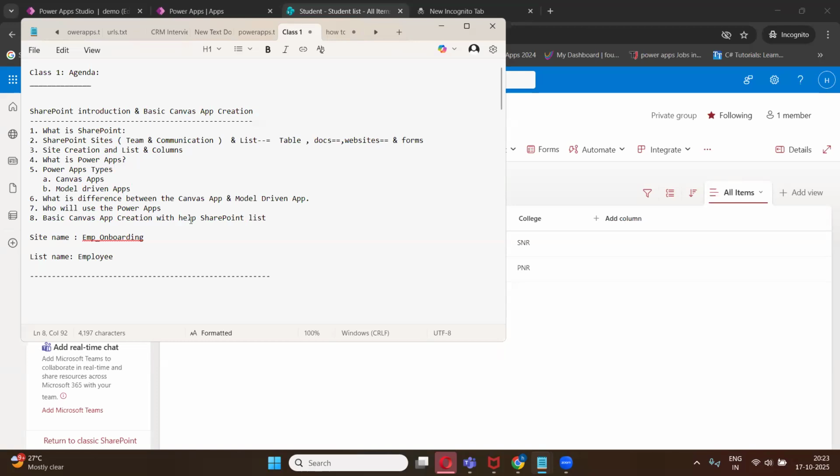What is the major difference between the Canvas app and model-driven app? Where will we use the Canvas app and model-driven app? I will give you a small definition and then I will give the differences between the Canvas app and model-driven app. Can anyone give a small one-line definition of what is the Canvas app and what is the model-driven app? Anyone knows?